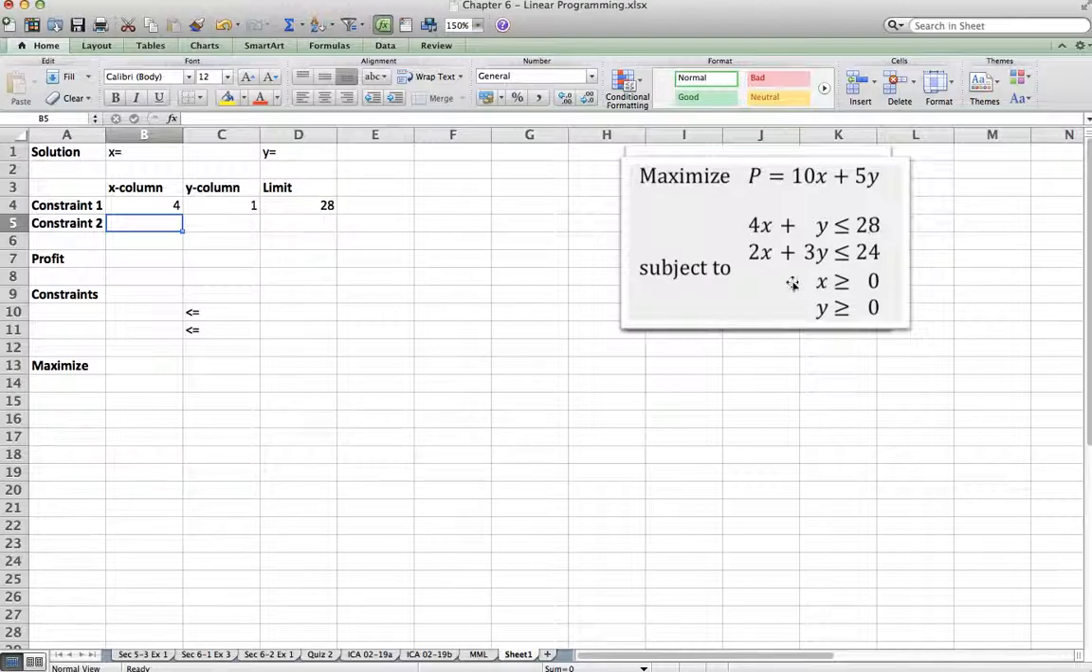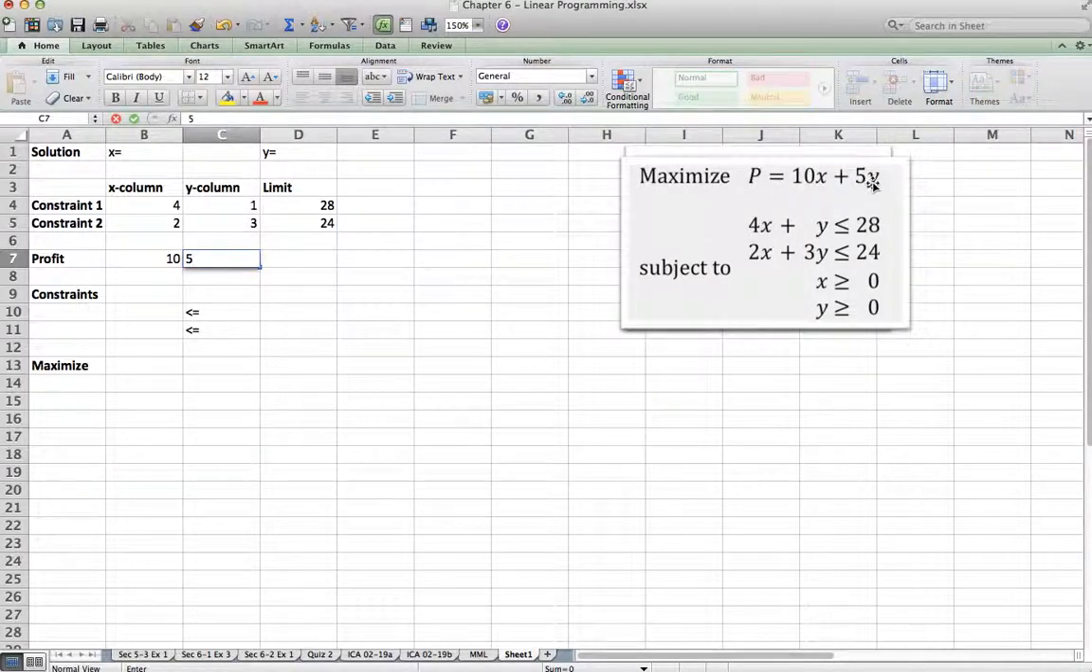The next constraint is the 2x plus 3y equals 24. Again, we just need the coefficients: the 2 because the 2 multiplies the x, the 3 because the 3 multiplies the y, and the 24 because that is our constraint. And finally, the profit. How do we find the profit? Well, we're going to have 10 times x. We're going to type in 10 here in the x column, and a 5, that's the other coefficient, times y. And so that sets up our problem.